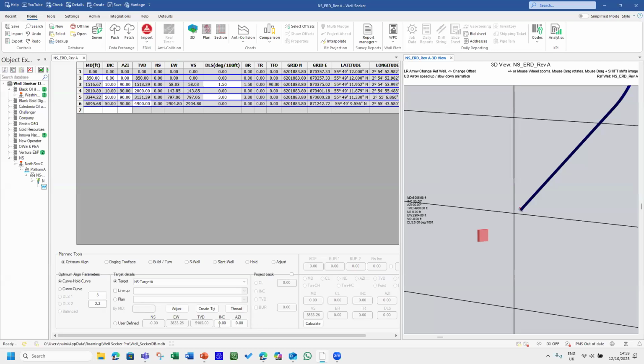And what it is asking you here, where my cursor is, is what inclination you want to hit it with. What inclination do you want to hit it with? According to your instructions, you should be at 78. Same azimuth, 78. So 78 is your plan of hitting the target, but you can of course change it.